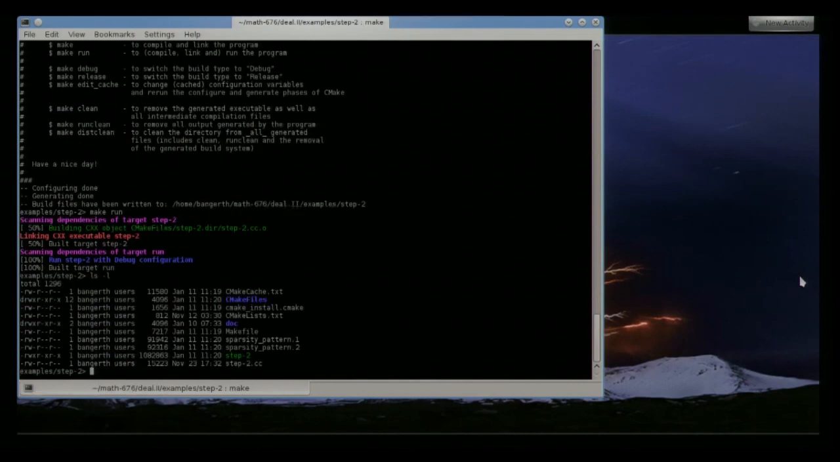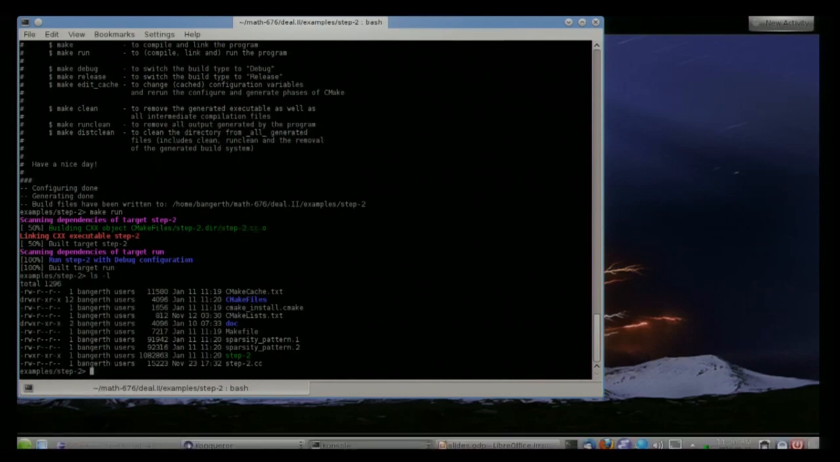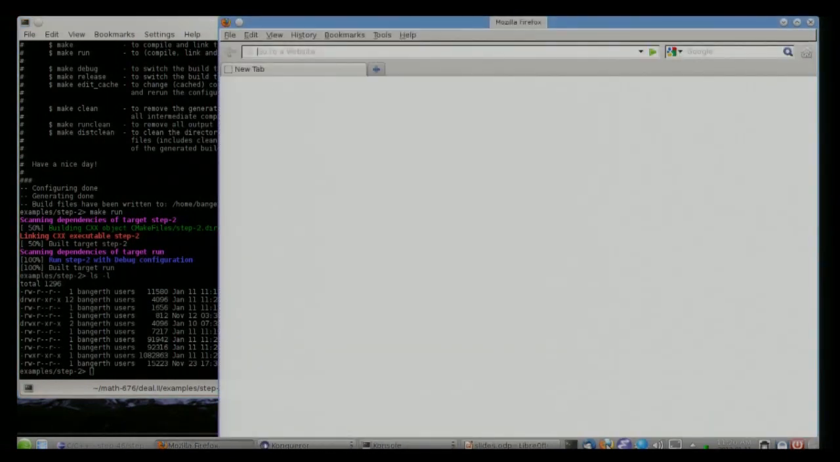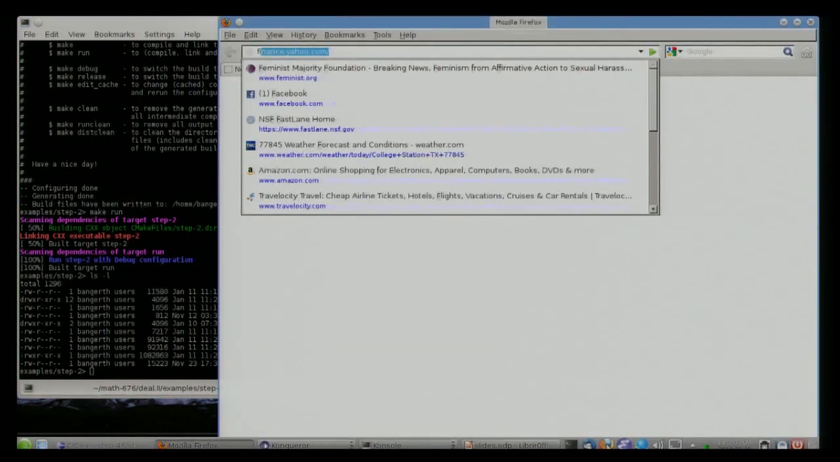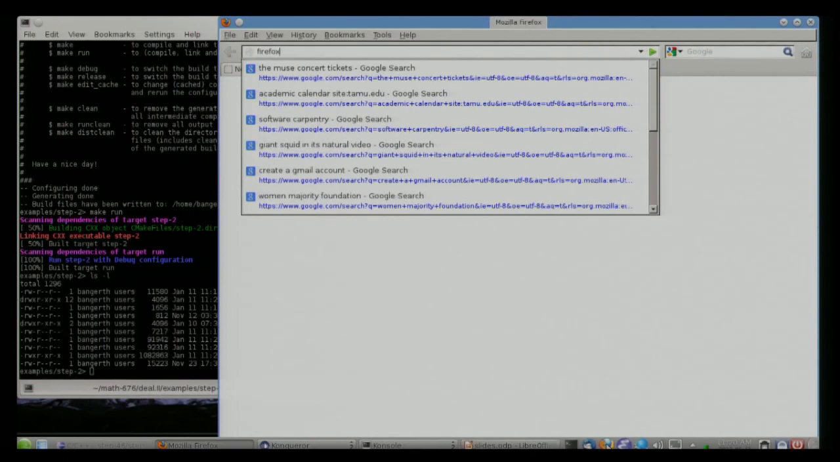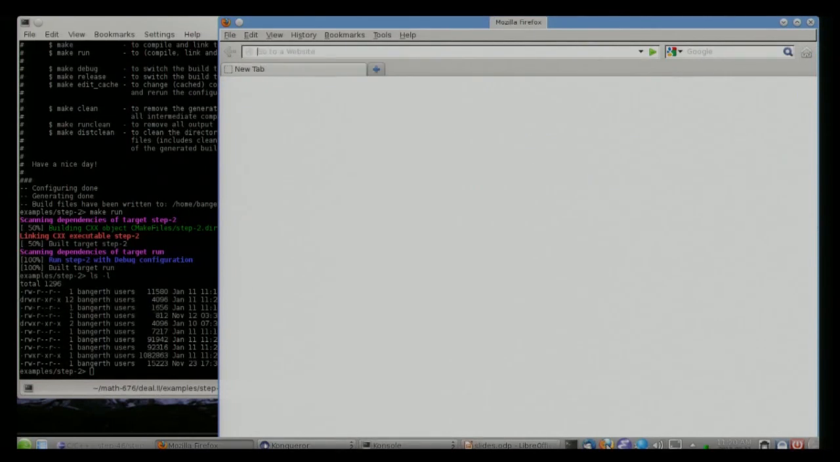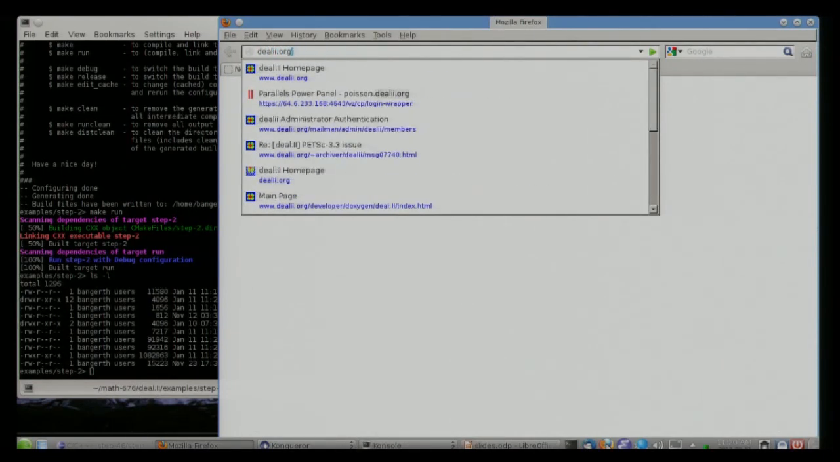And what I end up with are two files, sparsity pattern 1 and sparsity pattern 2. And I'm going to show you what these look like. But let us first go through the code, and I'll walk you through a little bit what it actually does. So, sorry, not Firefox. I need to go to deal.II.org.